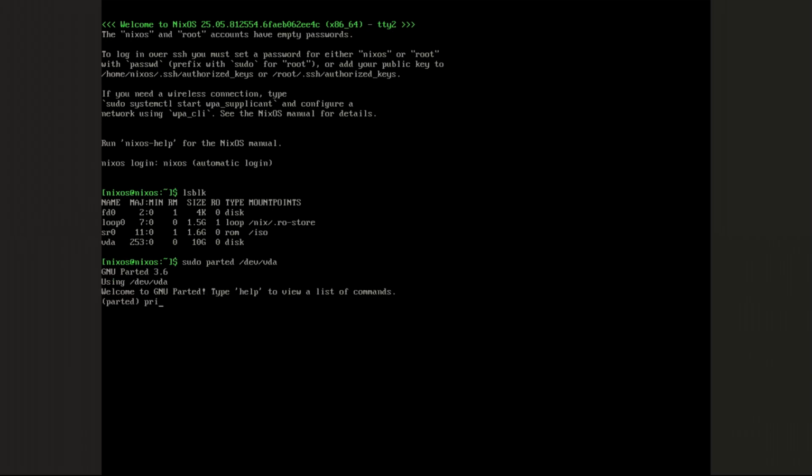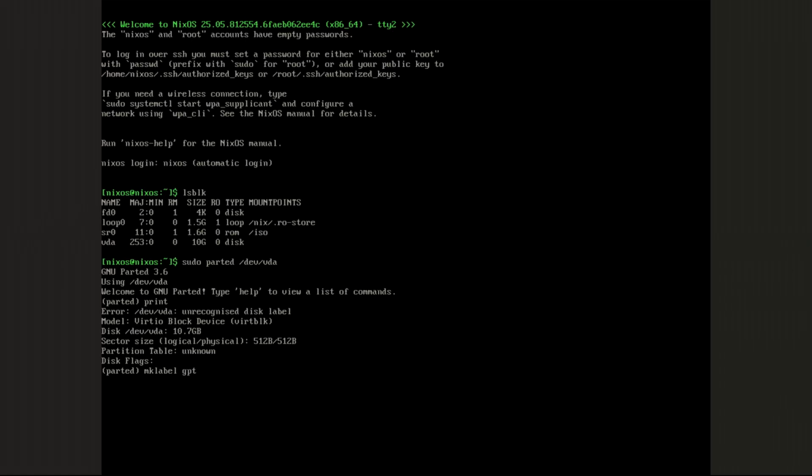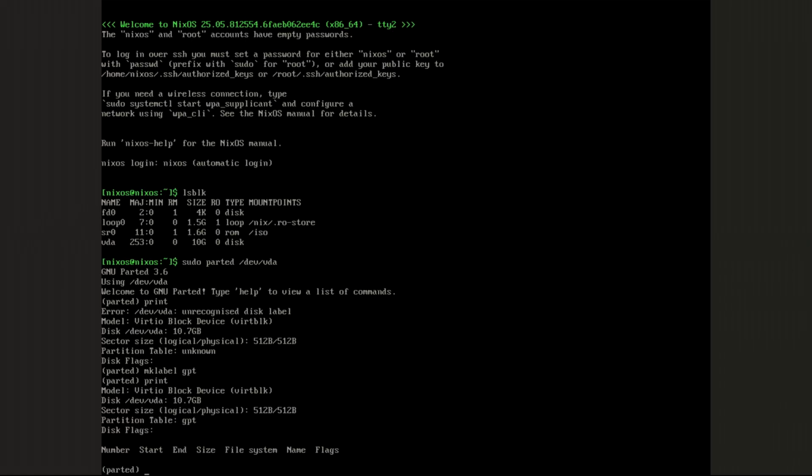If I run this and do print, I can see it's a completely unrecognized disk label. This is an entirely blank disk. So for starters, we need to make a label. In my case, it's going to be a GPT label. For almost all modern machines, that's what you're going to make. It is still possible to make old-fashioned MS-DOS style partition tables, but we're not going to do that.